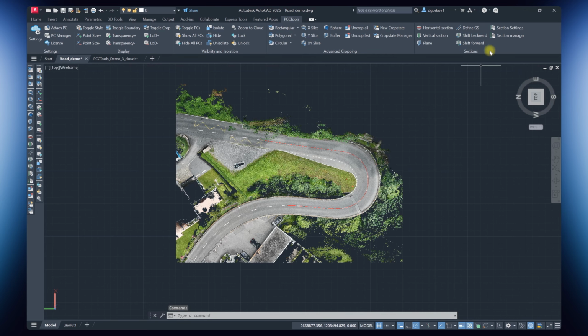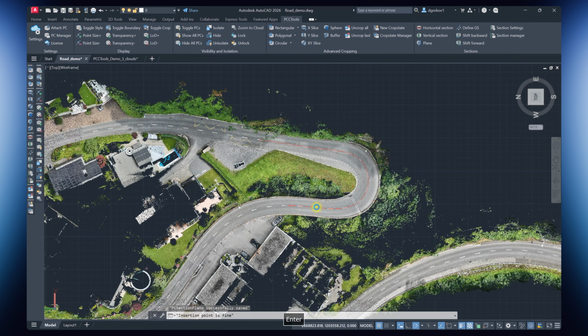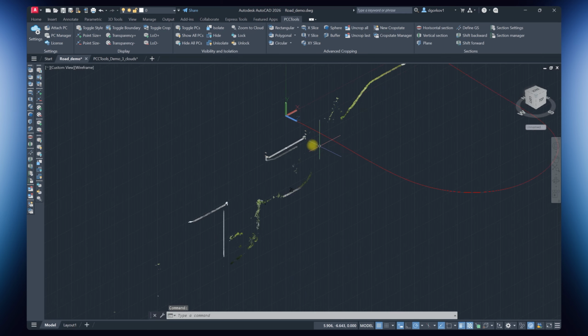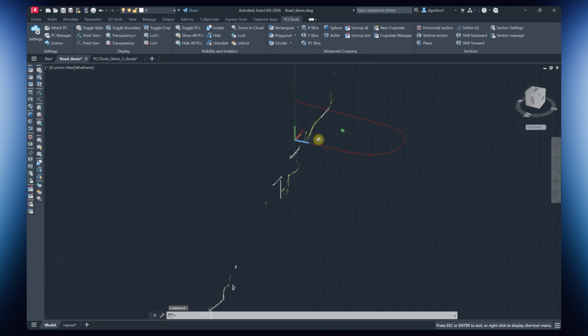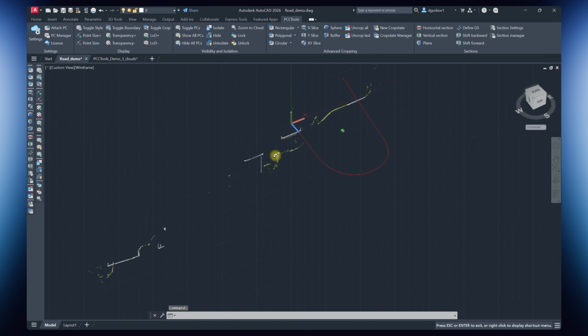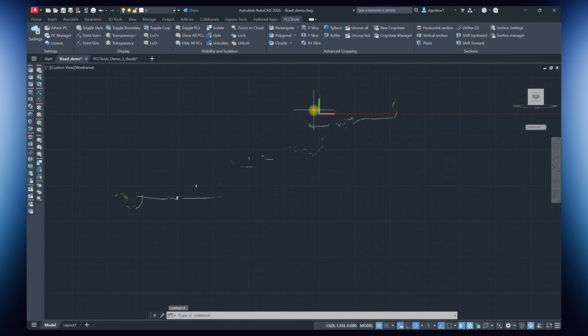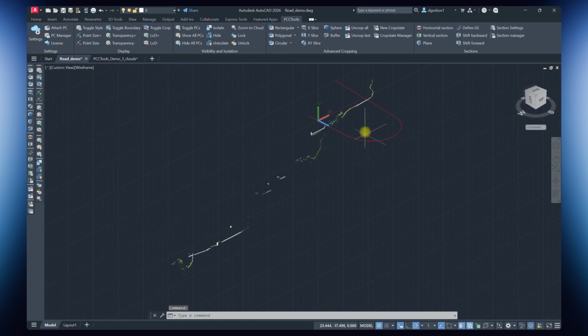First, I select a polyline, for example, the road center line. Then I set an interval, let's say every 5 meters. The plugin creates the initial section at the start of the polyline, assigns a local coordinate system, and orients the drawing plane perpendicular to the path. Each time I click Shift Forward, it moves to the next section, following the polyline at the defined interval.